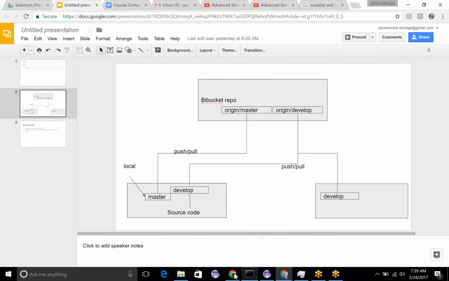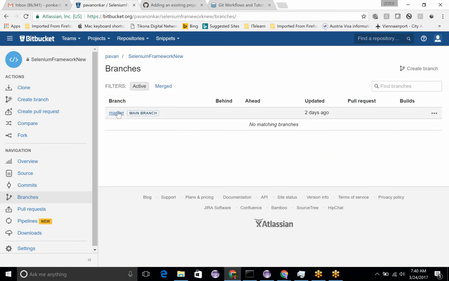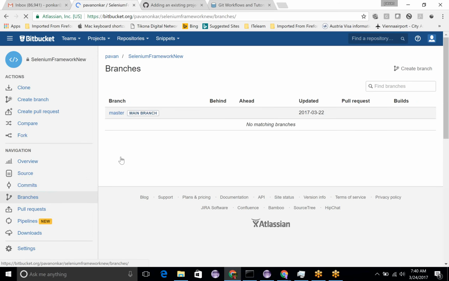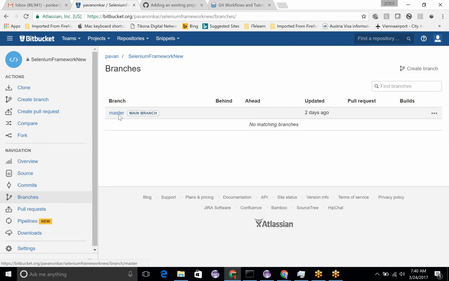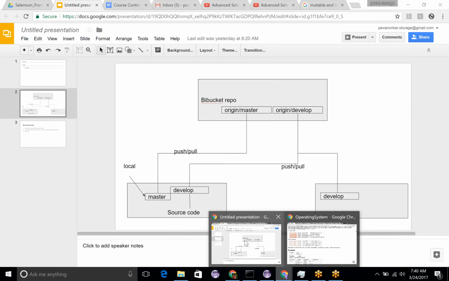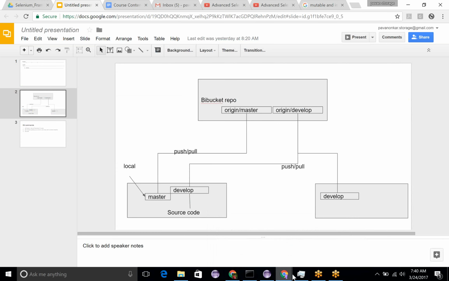on Bitbucket, if I go and see, there is a master branch. If I see the commits and branches, if I click on branches, I see that for this framework repository which I had created, there is only the master branch. However, I want to make a copy of it and work on that copy branch. I don't want to disturb master unless and until my new code which I'm going to push is good enough.